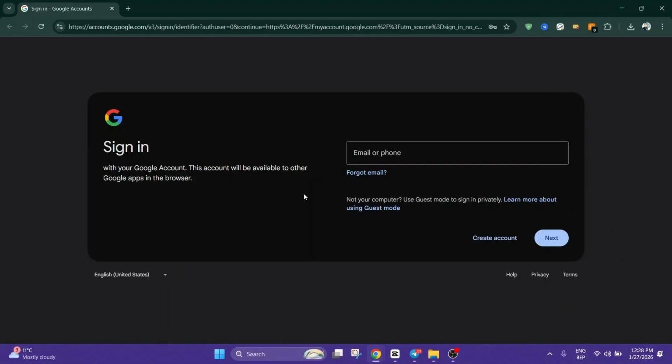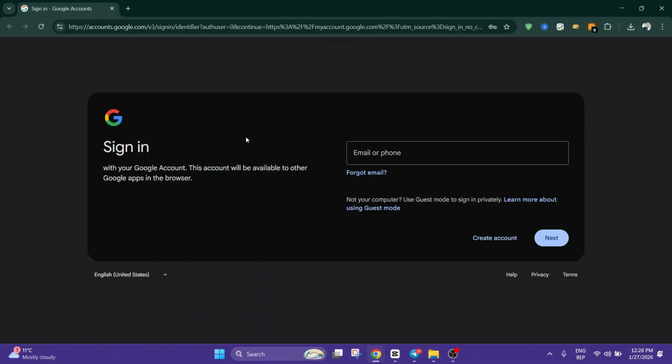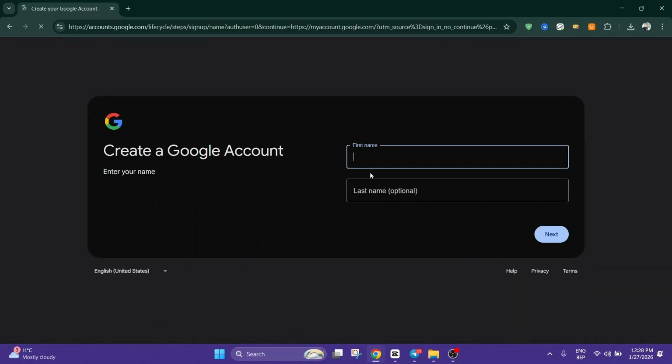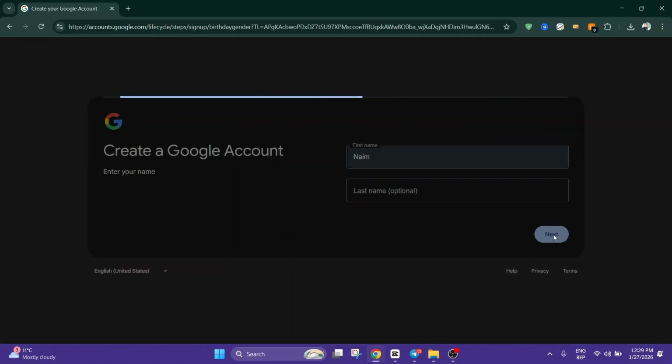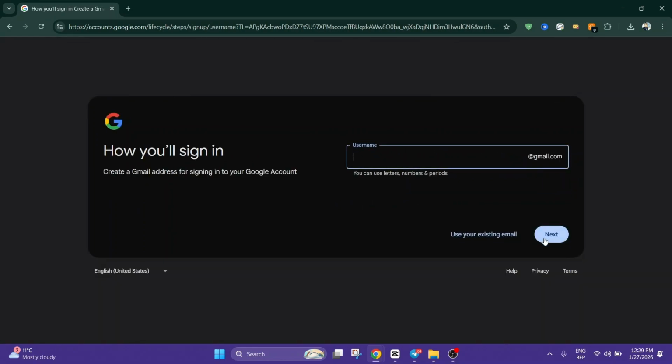Today we're going to see how to create a Google account without a phone number. The first method is skipping the phone number field on Google's sign up page. Just go to your Google account creation page, then click create account and choose for myself. Fill in your name, username and password. Then when you reach the phone number step, look carefully for a skip button. If the skip option appears, click it and continue the registration. If it doesn't appear, you might have to use a VPN.